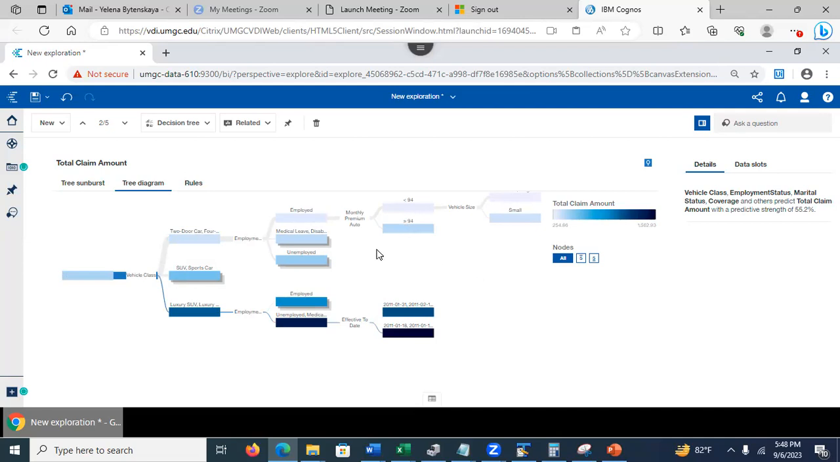So I believe the limit is 36 nodes in a tree. Then here you can show the top 5 values. You can show the nodes that have the top 5, or you can show the bottom 5. This just changes what you can see. You can show all, okay? So there are different ways to see the rules.